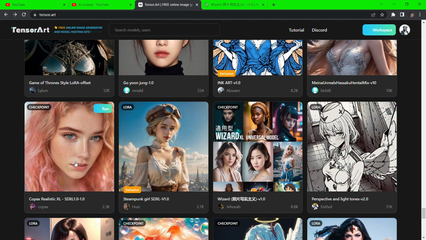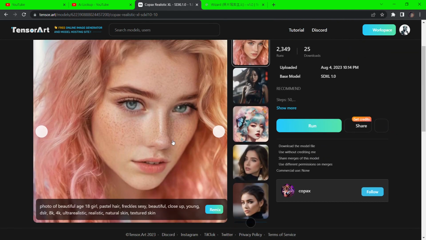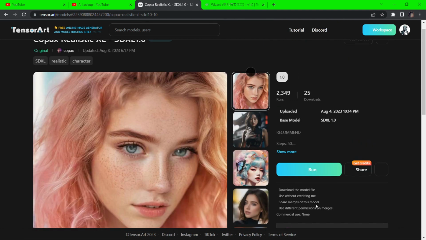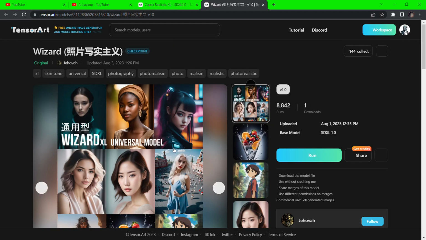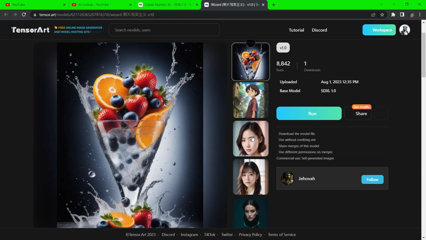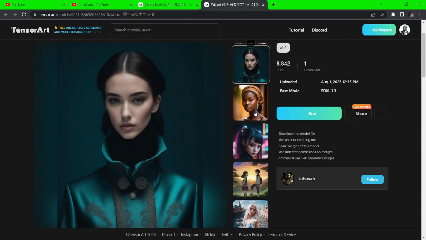Take a look at this image. The realism is off the charts. These portraits are so good you want to see the photographer in person.